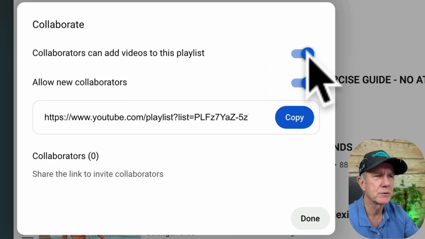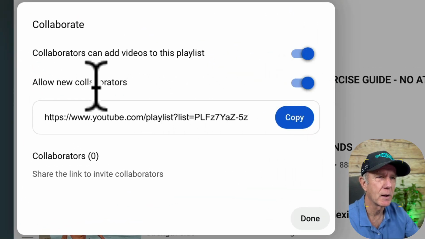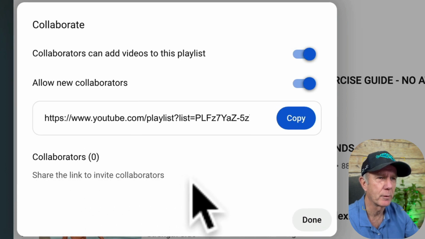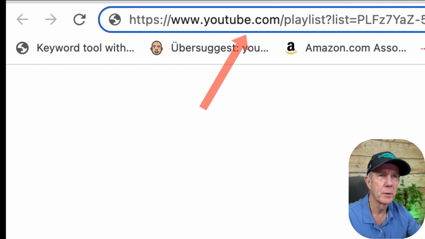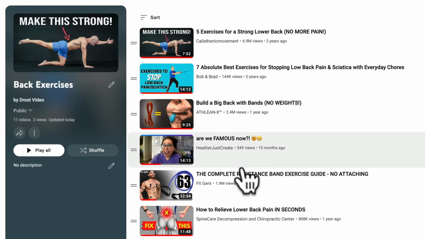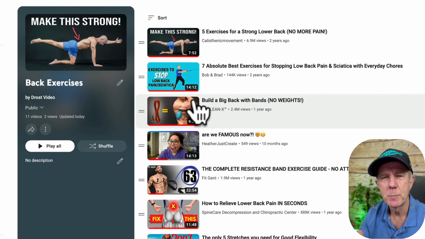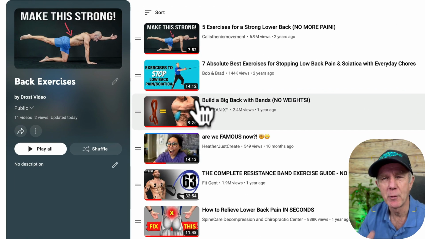Make sure you got these two sliders to the right so you can allow new collaborators. And it says share the link to invite collaborators. So you can copy the link. Then if you put it in your browser, now you can see all these videos have been added by Drost Video. But other people can also add videos to this playlist. Once you've been invited to a playlist, you can add and remove videos that you added in the past. Keep in mind that when the playlist is changed or new collaborators join the playlist, the owner will receive a notification.